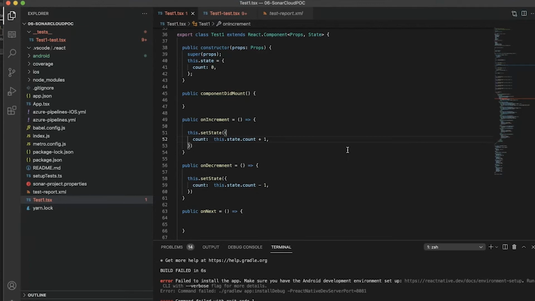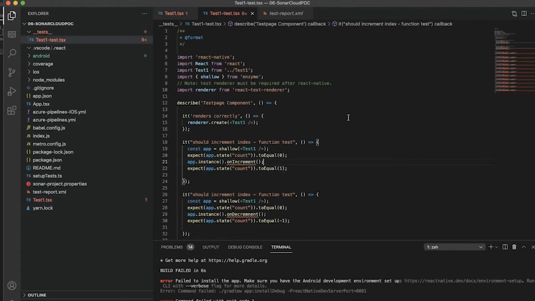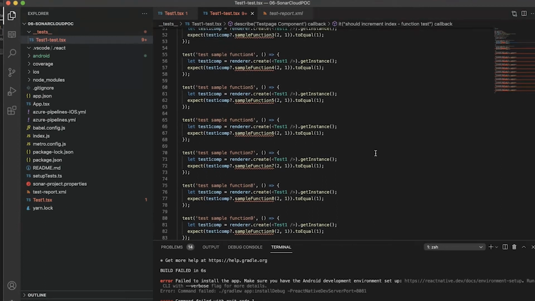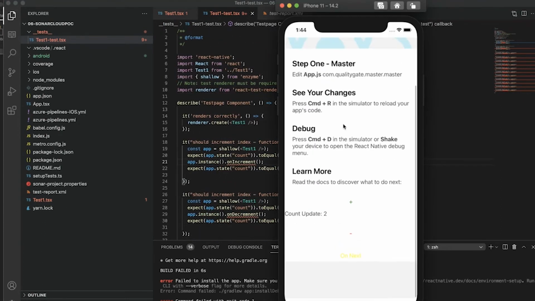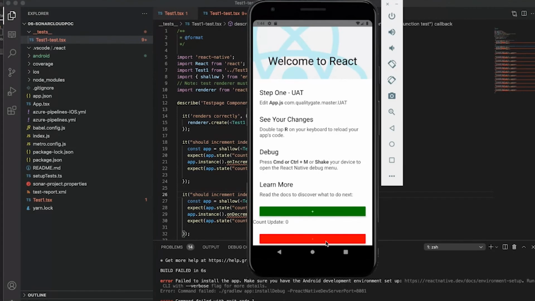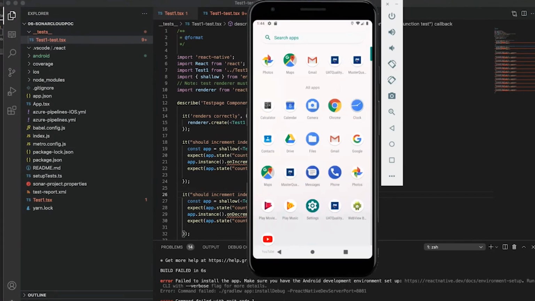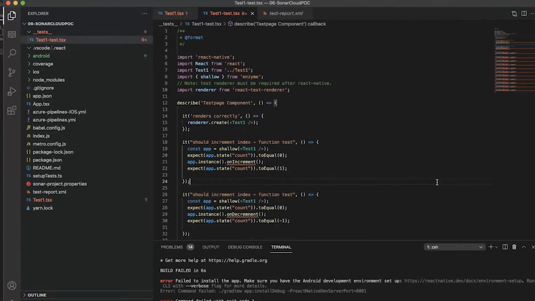So this is our sample code. It's not doing much, it just has two buttons to increase and decrease the count, with some test scripts written into the file. Currently the simulator, the code looks like this for iOS. We just click on plus and minus, and you can increase and decrease. The same you can see for Android also. You just click plus and minus when you run it.